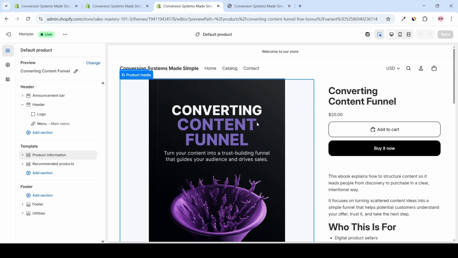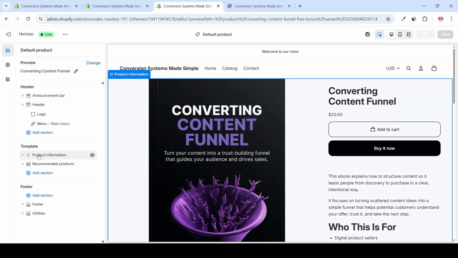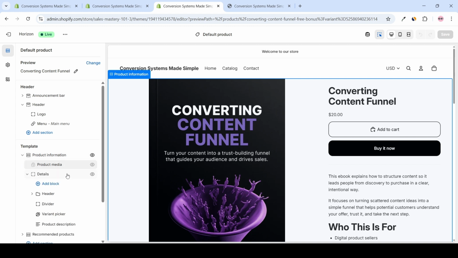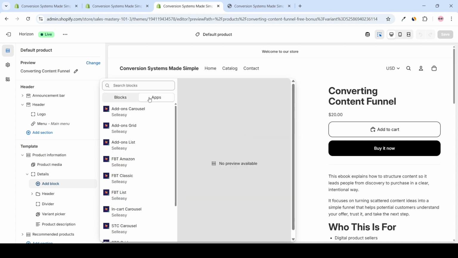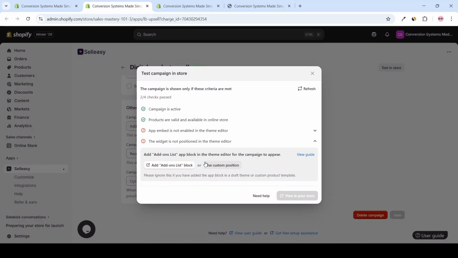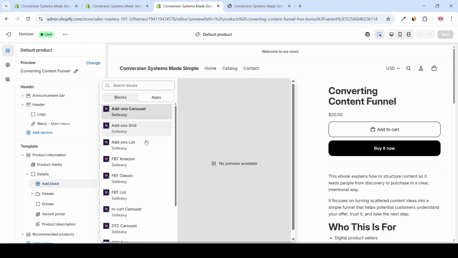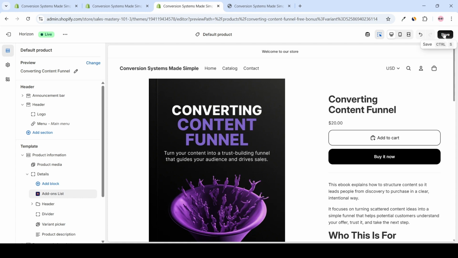So to add upsell widget, we head over to the left side here. Under the template, we find product information. We open this up and we click on add block. Then we select the apps because this block is coming from the external app, and we find this widget called add-ons list, just like the instructions told us. Okay, so we add add-ons list block. We hit save and refresh it.